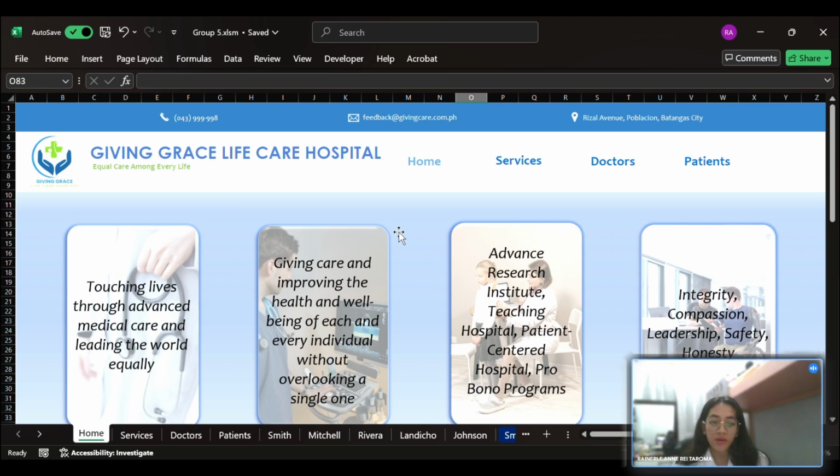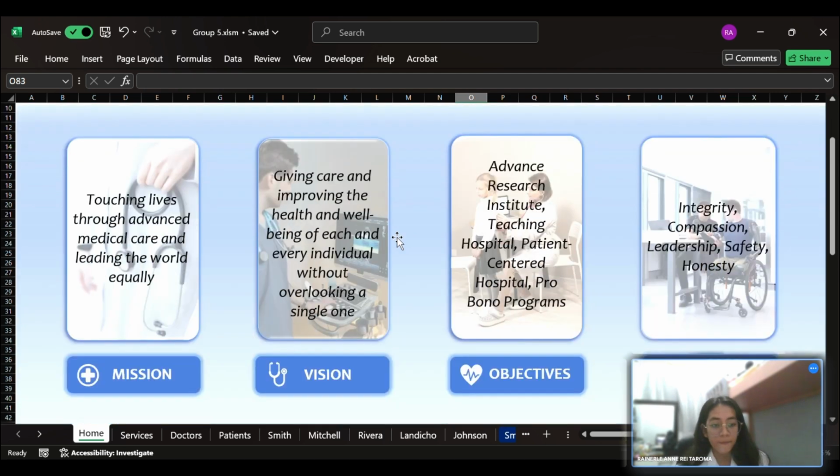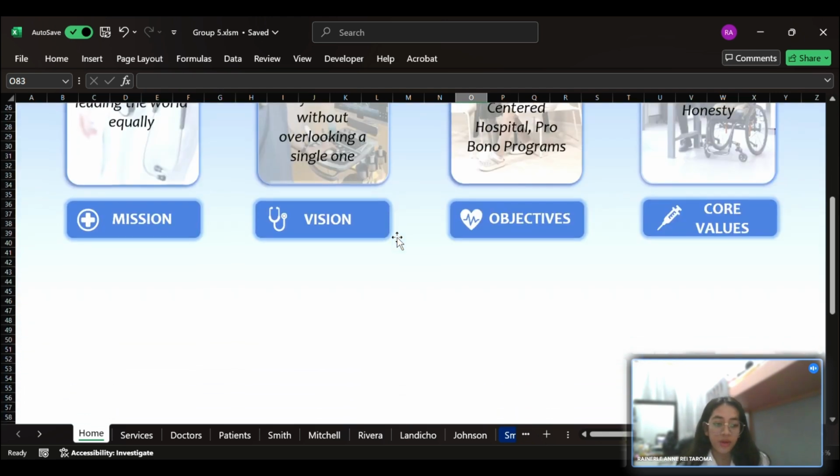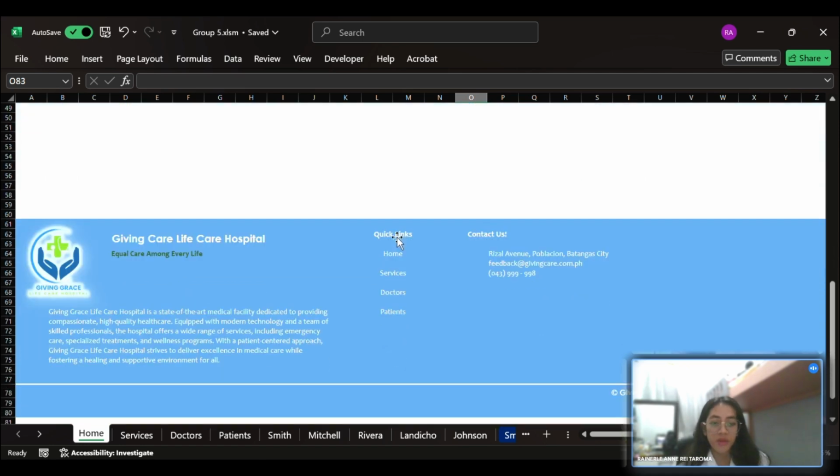If we scroll down, you can see the hospital's vision, mission, objectives, and core values, which are primarily focused on giving patient-centered care. And further down, you can see a brief description about our hospital, our contact information, and some quick links that can also be found at the top portion of the screen.